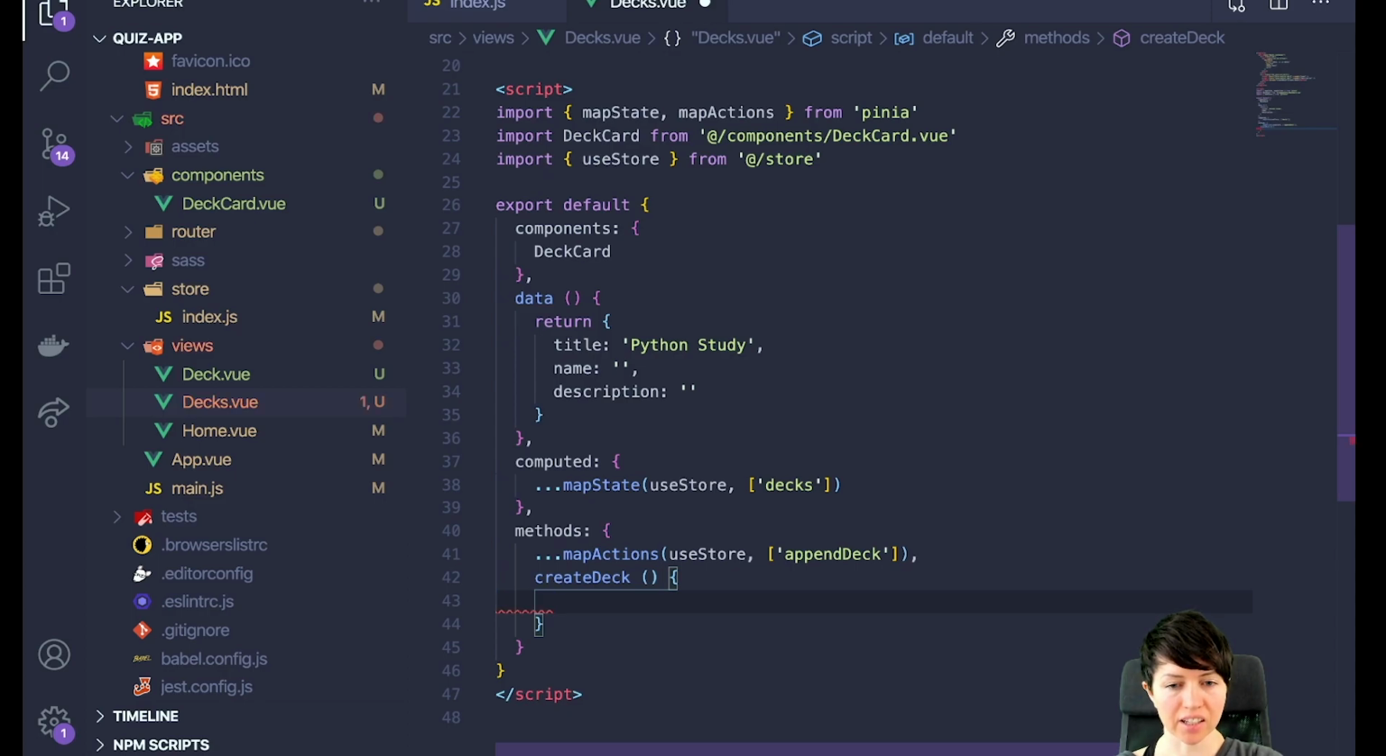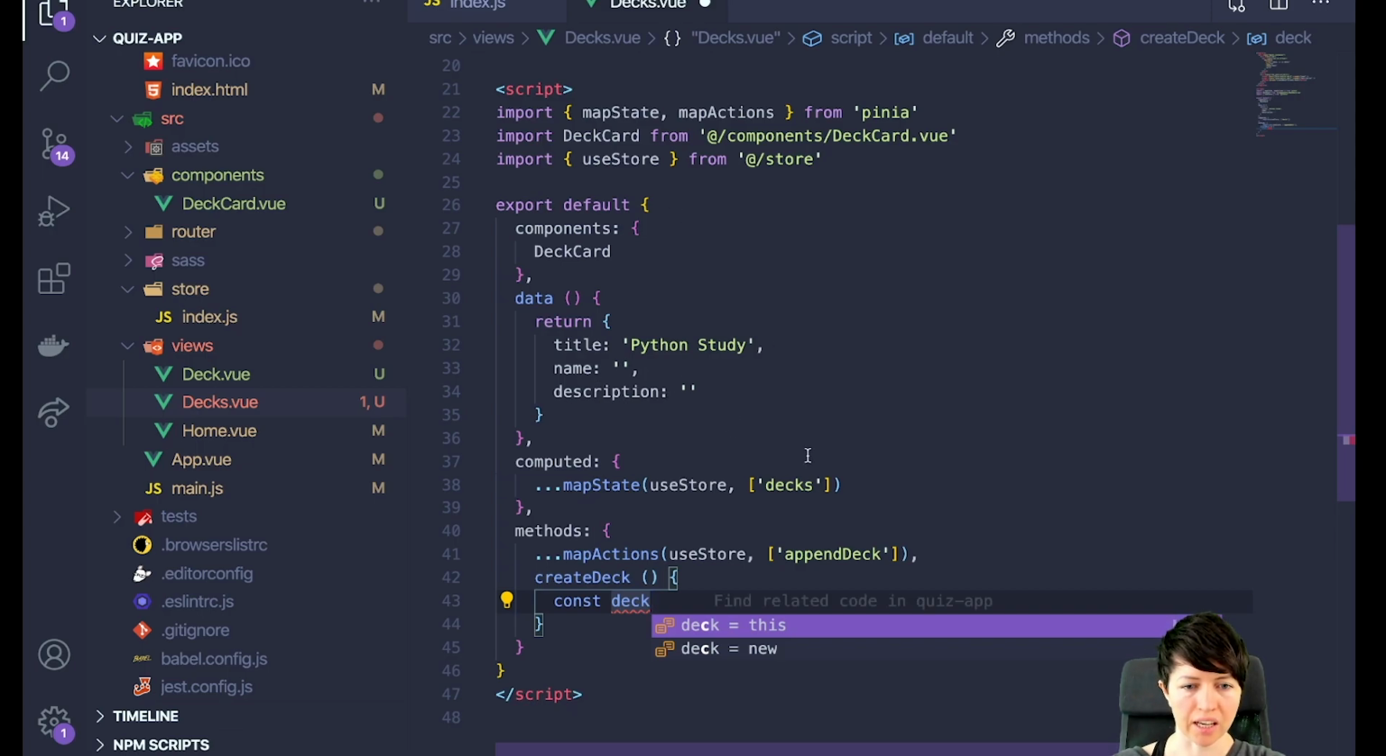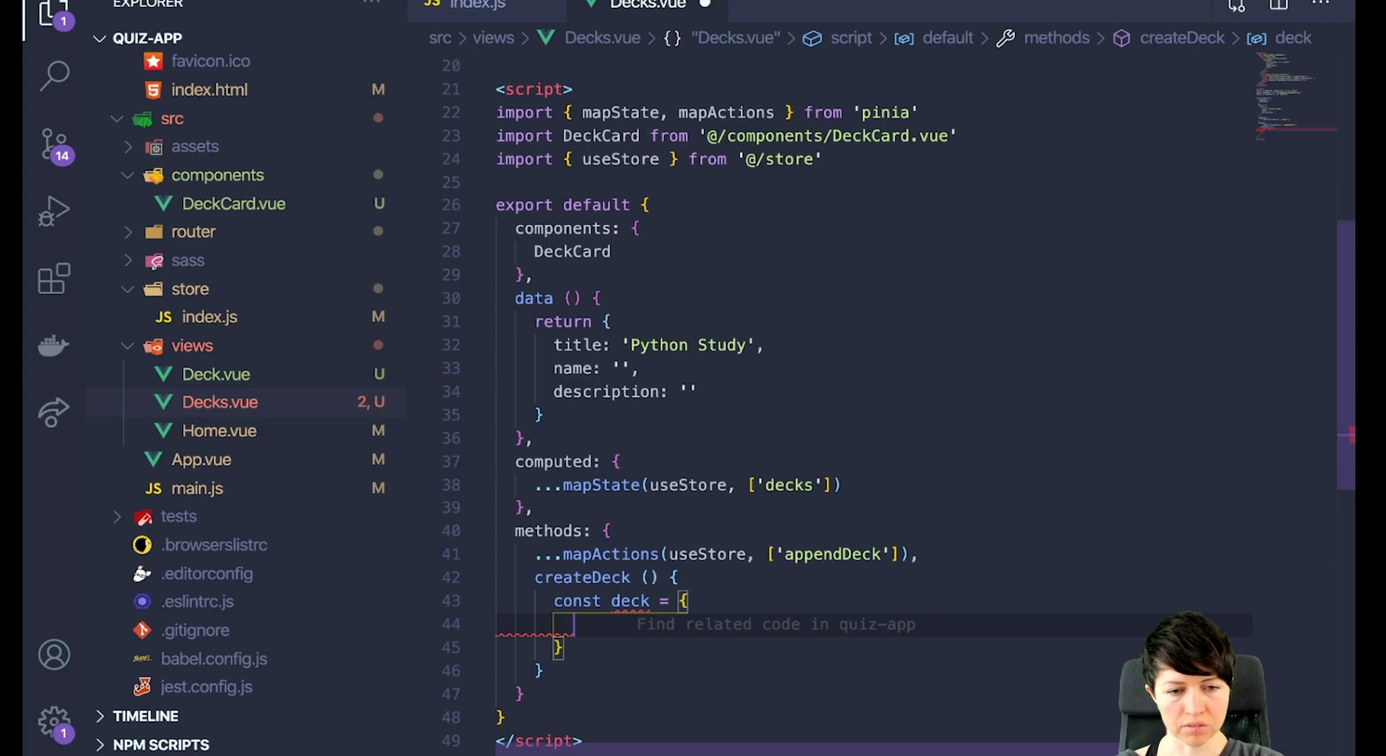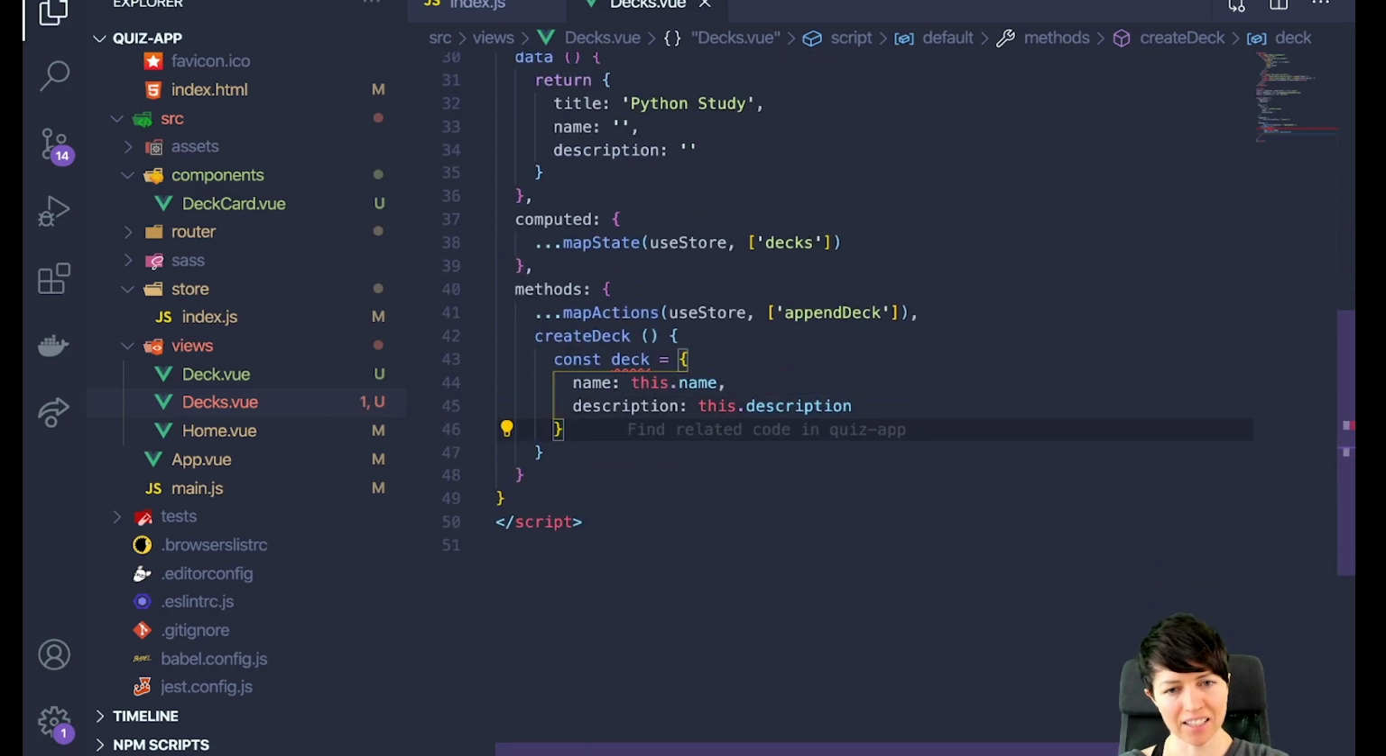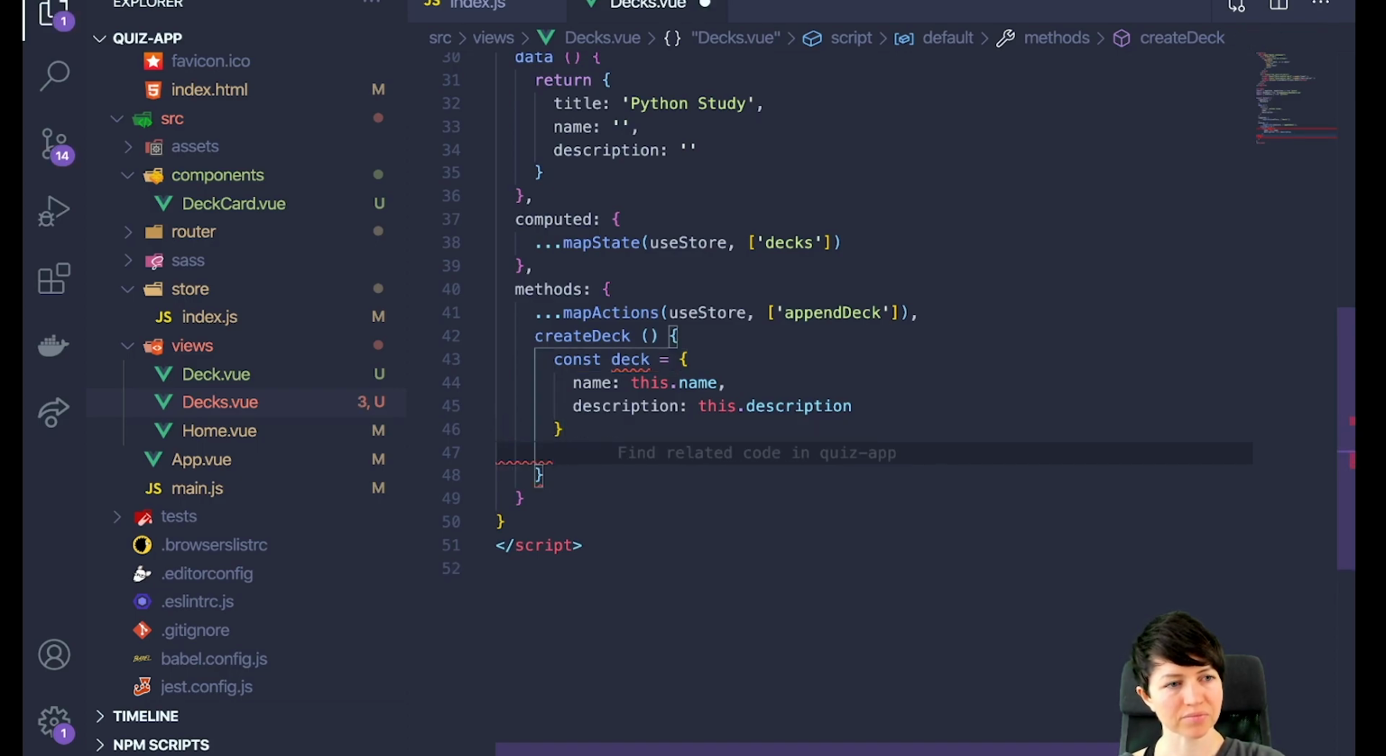Okay, and then here I can do, first let me create my deck with the temporary variables that I have on state. So I'll do name is this dot name, and then description is this dot description. All right, and then I think here I can do, oh yeah, I can just call my append deck action from my store, pass in deck, and this should work.